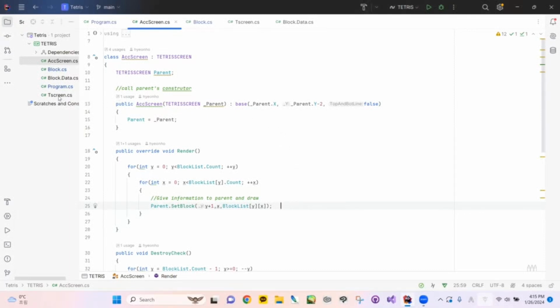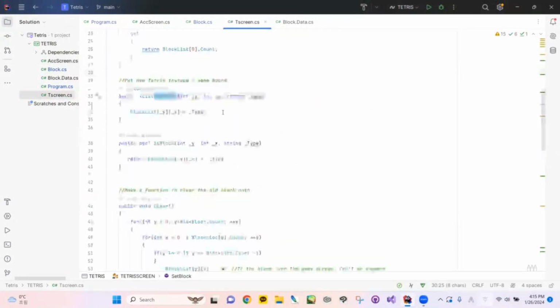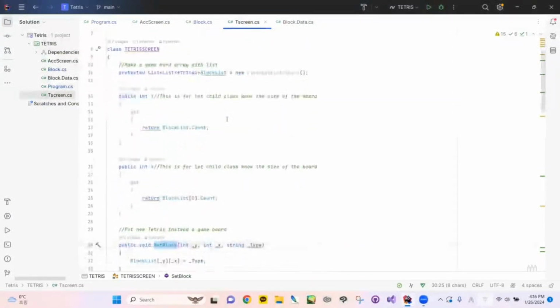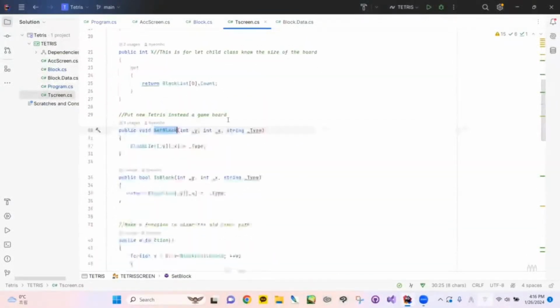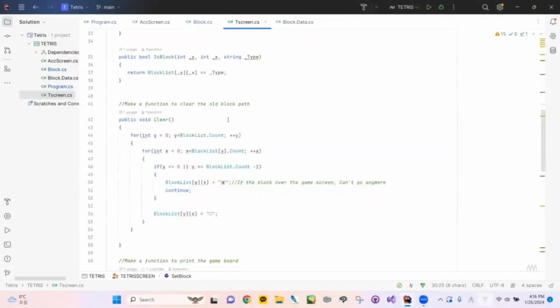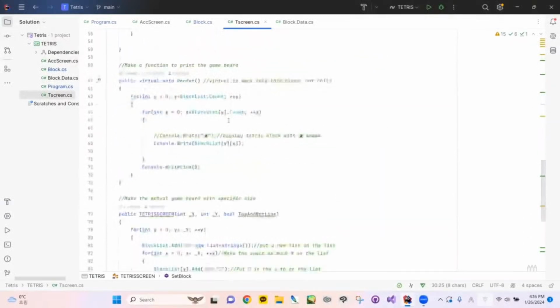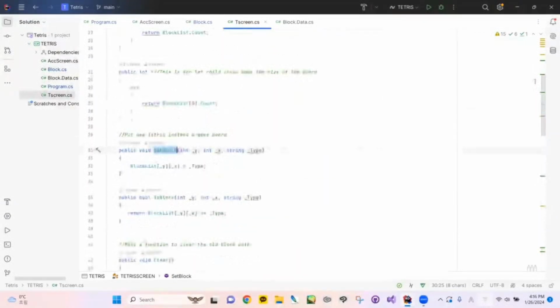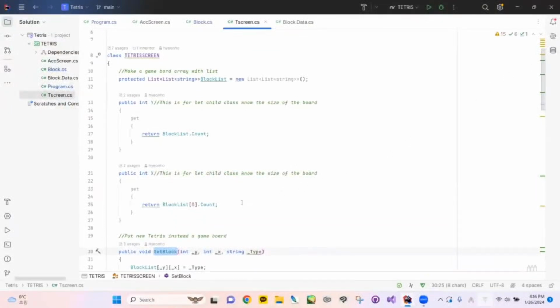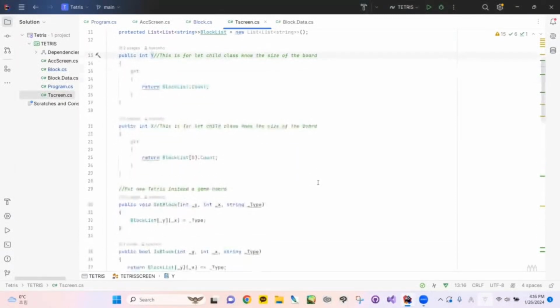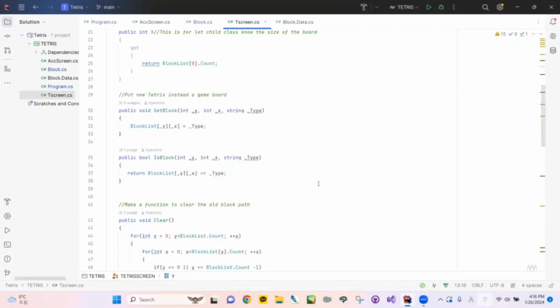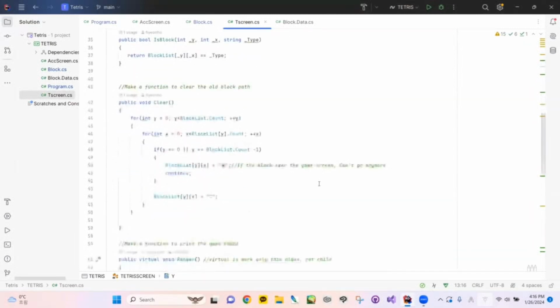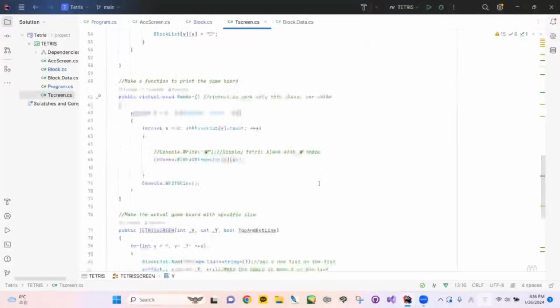Transitioning to the parent class of the X-Screen, the T-Screen class, a list structure is implemented to store information along the x-axis and y-axis. Functions such as x and y are deployed to relay information to the X-Screen child class. Subsequent functions handle Tetris input on the board, read the path of Tetris block movements, and generate the actual game screen.